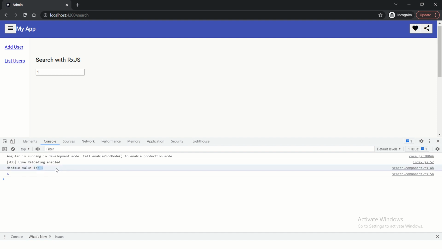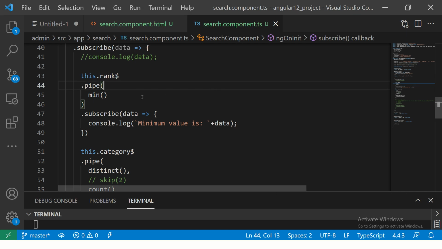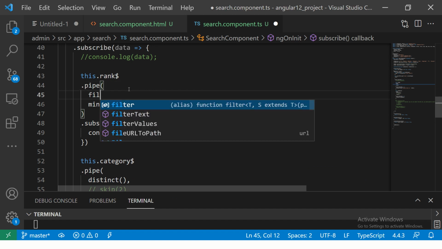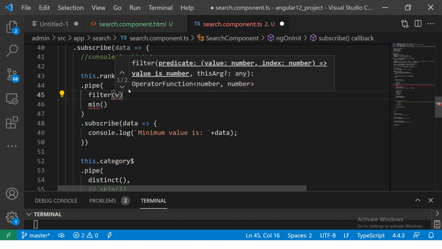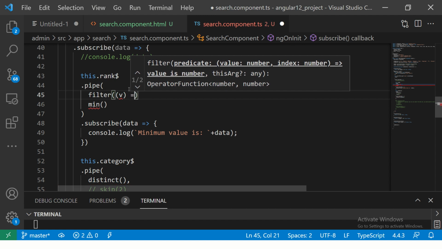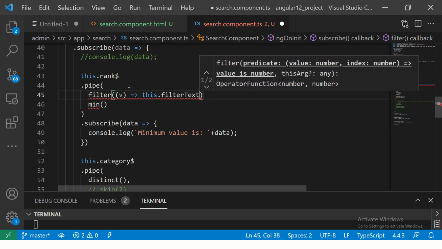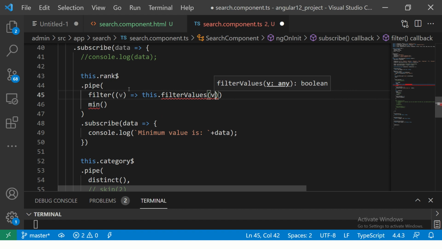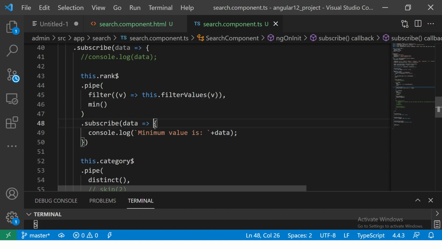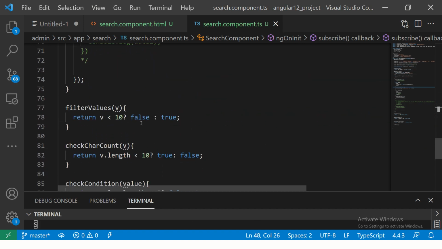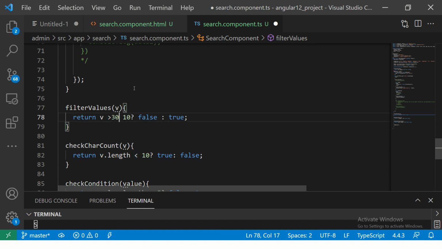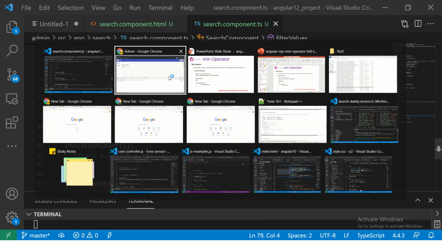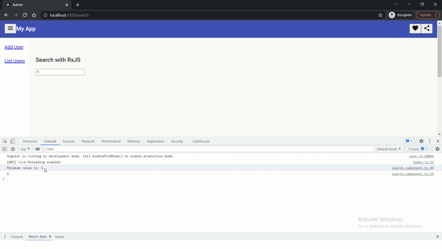So it says the minimum value is 1, but you can again club it with certain operators like we did in the previous episode. Let's say I want to filter, and this time I want to do filter values. That's the method we did last time. I'm going to change the condition. I'm saying if the value is more than 30, return false, else it's true. So it will find all the values less than 30 and give the minimum from it. So that's one for us.